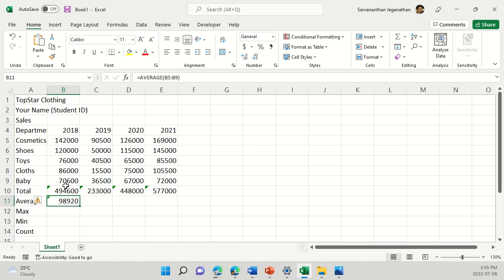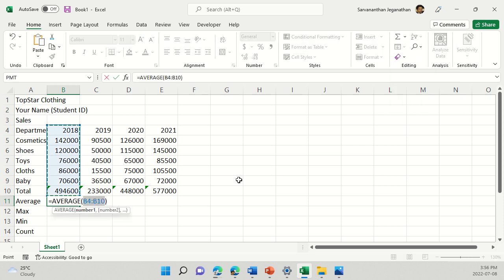Now as we did before, we can also do the average by selecting the function from next to the auto sum. So I select this cell where I want the average. Next to the auto sum, there is an arrow which expands to show other functions. So here we're going to select average. The moment you select average, see the range, it's going to select everything there. So it selects from B4 to B10.